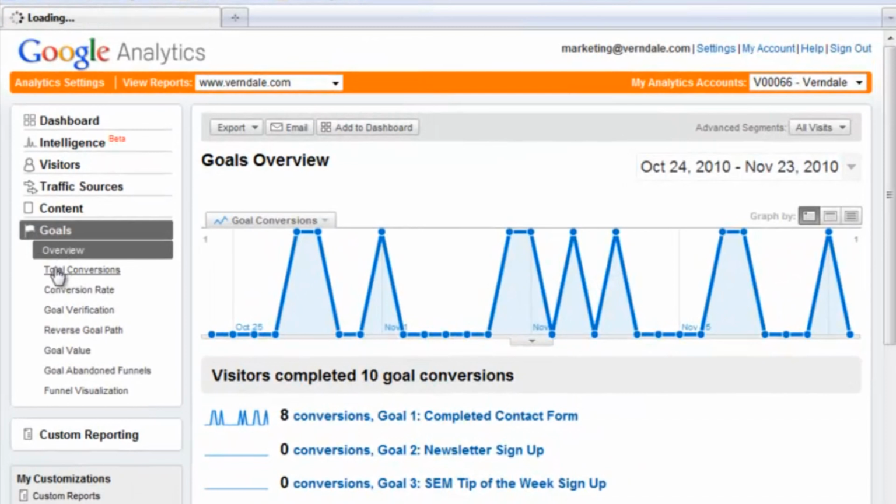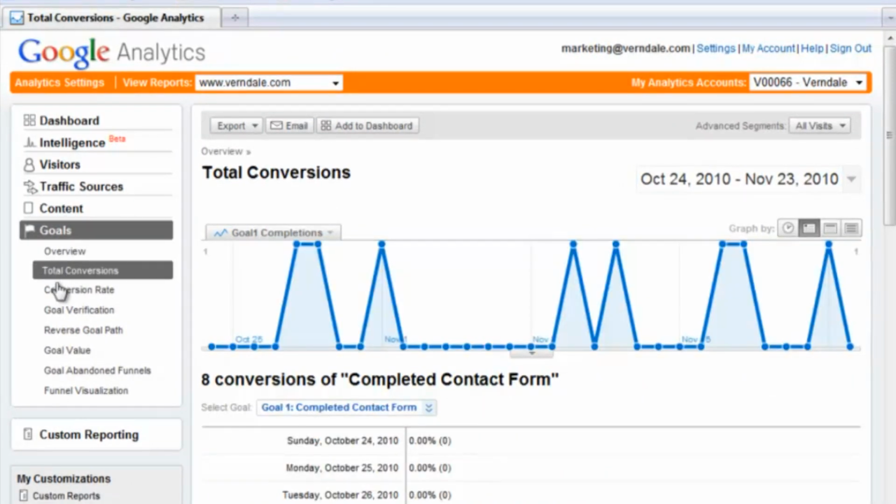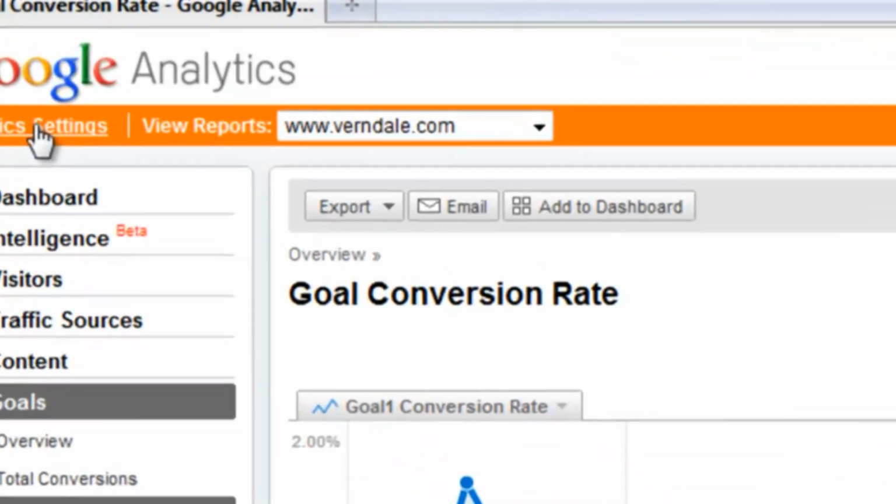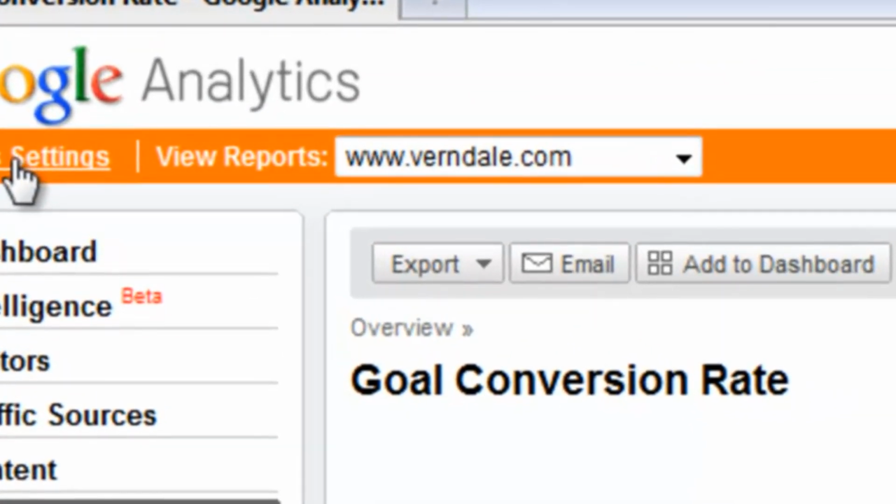Goals. The goals section should be used if you have actions that you want your users to take on the page. For example, check out or complete a contact form, submit a donation. Goals can be set up within the analytics settings.